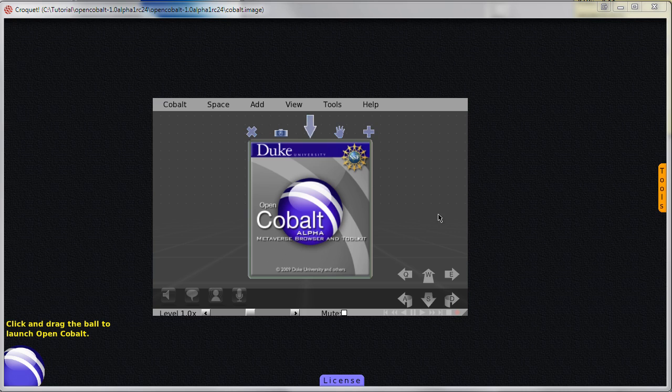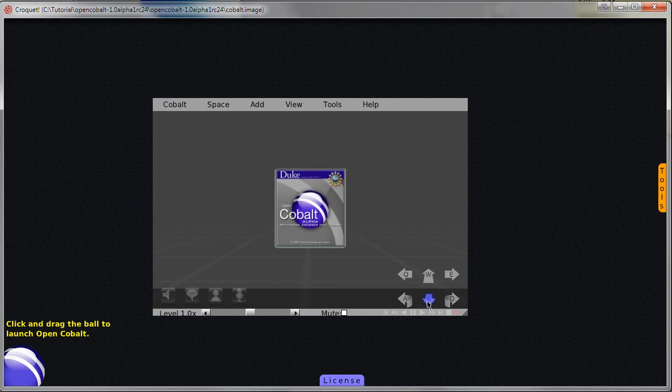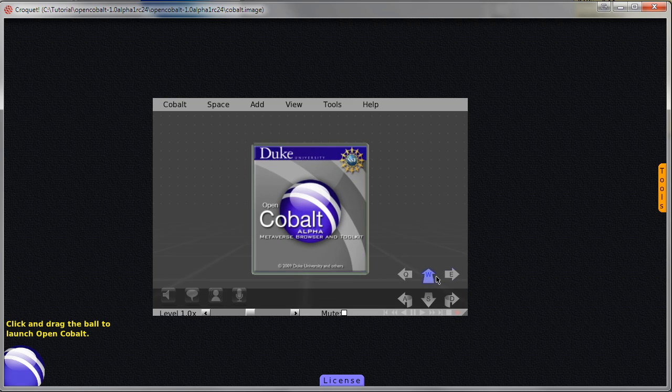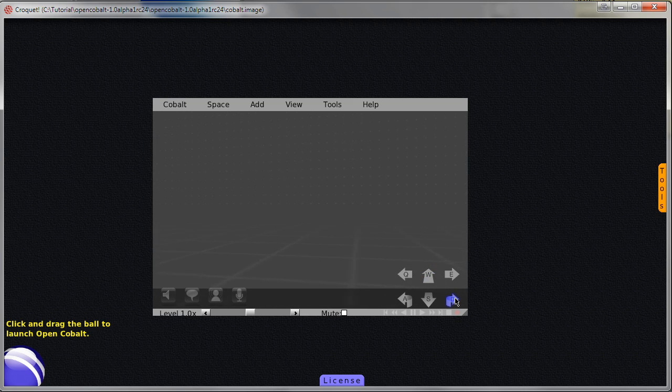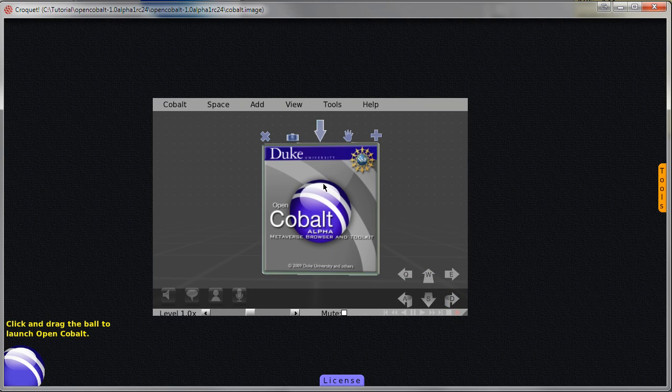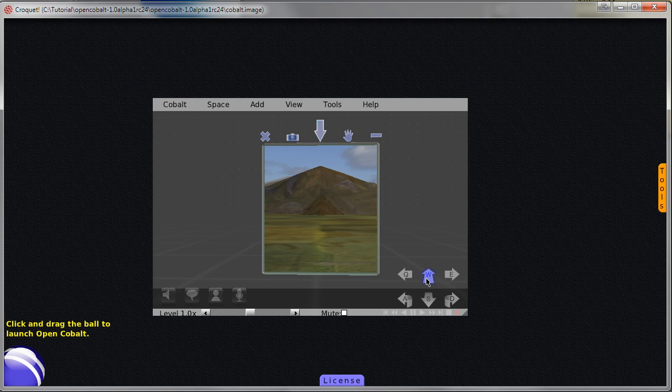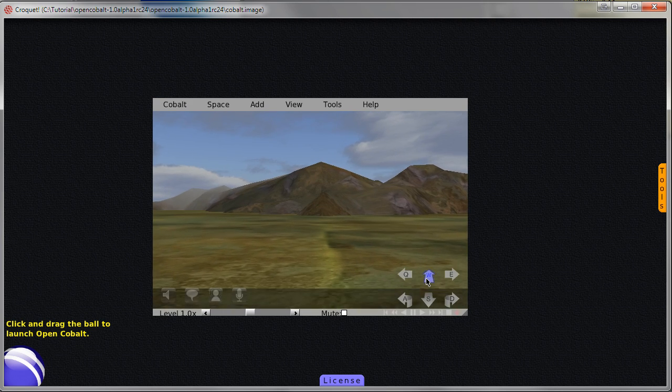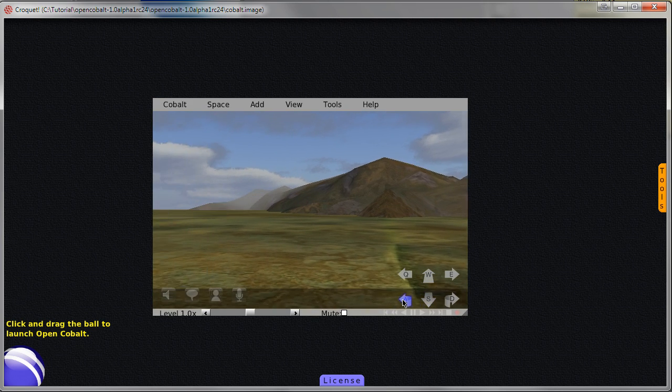Okay, once Cobalt has started, you can use these controls here to move around. This is an empty space. You can click on this window here and go inside. Walk inside, this is another world.